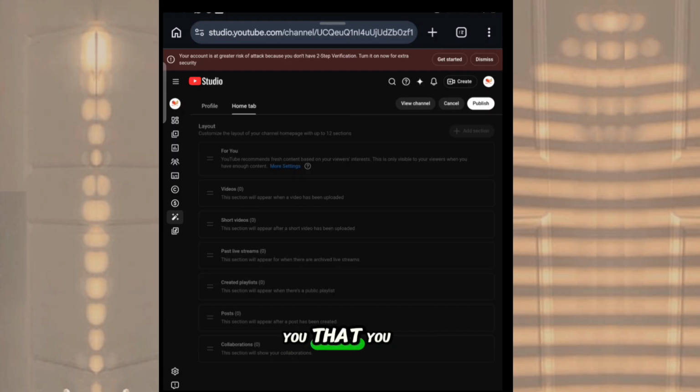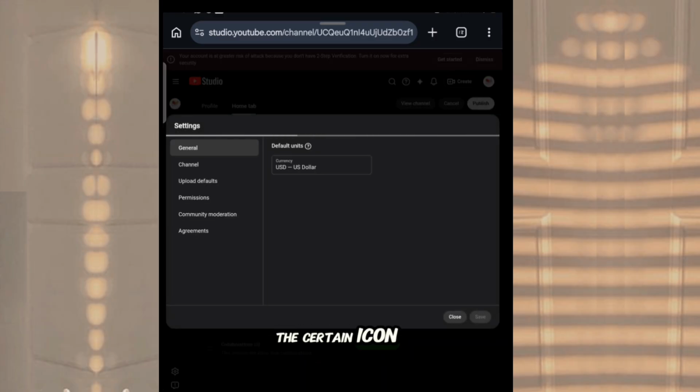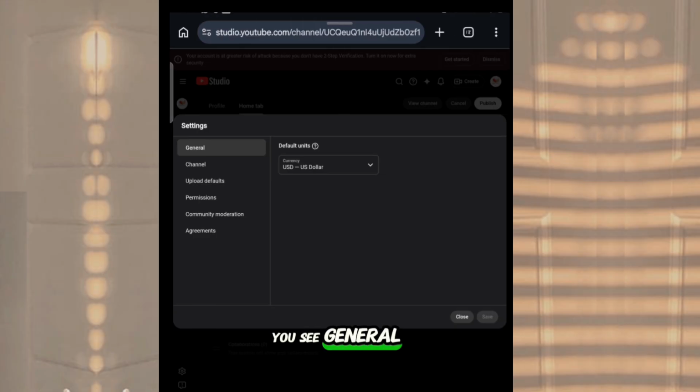I want to show you that you look down your left hand side, you will see a certain icon. Here it is. You click on the icon, it will bring you to this aspect of the channel. You see general, channel, upload defaults, permissions, community, moderation, agreement. Now this is where you're going to set, you know, all those SEO, right?